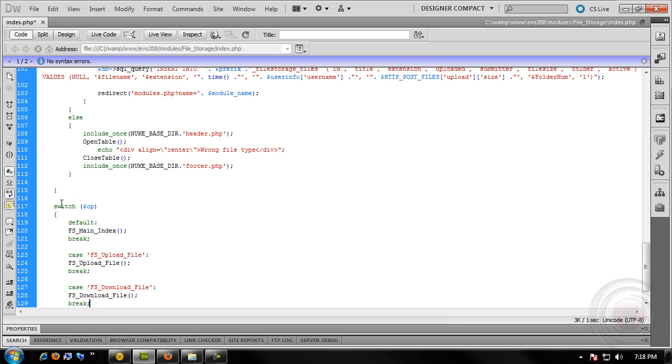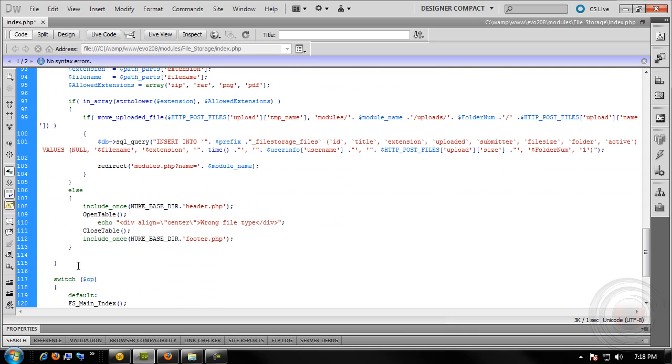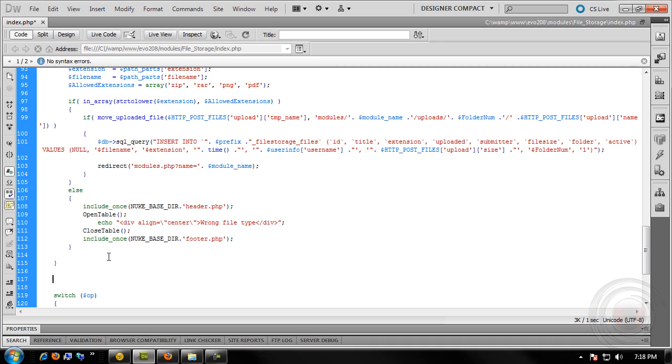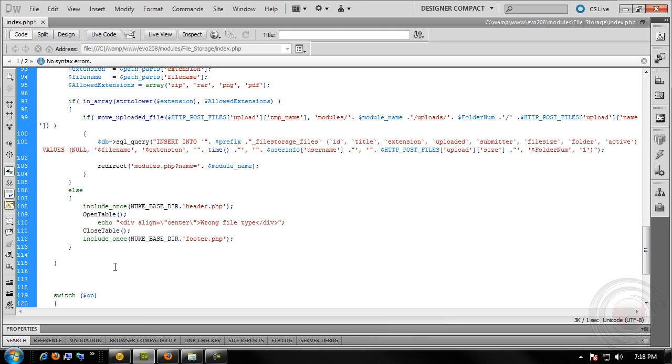And then right above the switch up here, after the last function, which was the fs upload file, we're going to go right here and we're going to create another function. This function is going to be just like we did before. It's just going to be a simple function. It's going to be the fs download file, open bracket, close bracket, and in here we're going to need the global again.